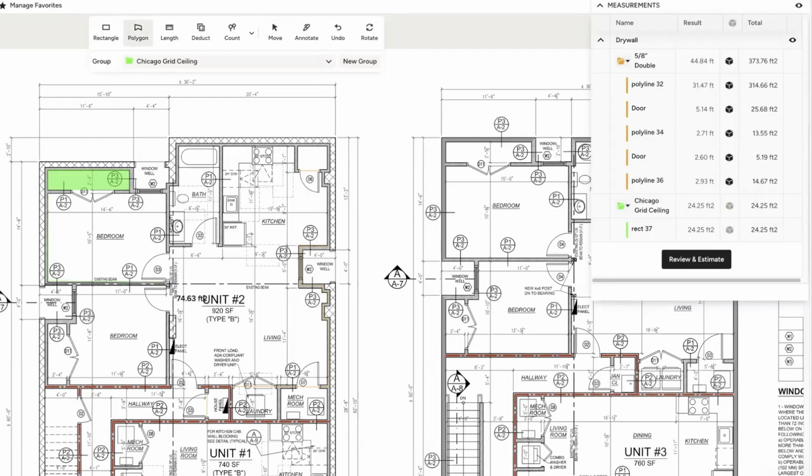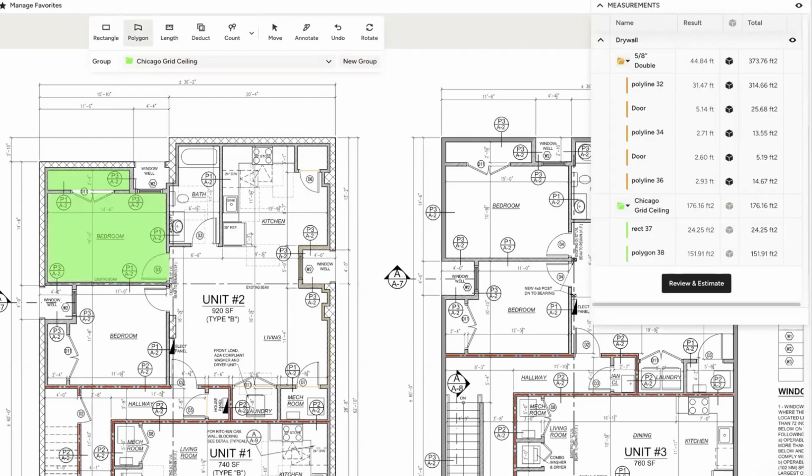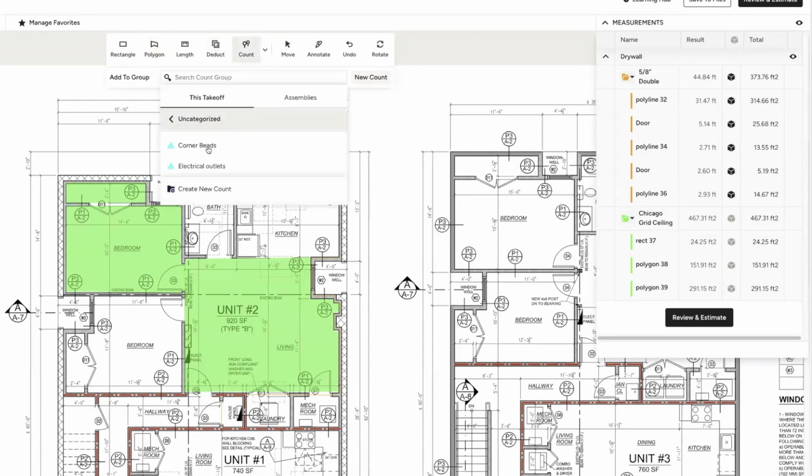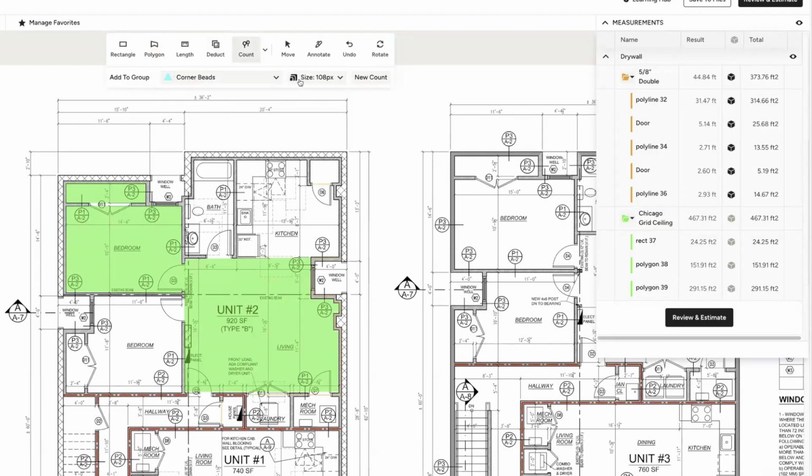There are going to be timestamps below in the description if you'd like to jump ahead to a specific area of the video. We're going to be covering how to measure for a wall, windows and doors, ceilings, and then counting items like corner beads. Along the way, I will suggest some best practices and tips.